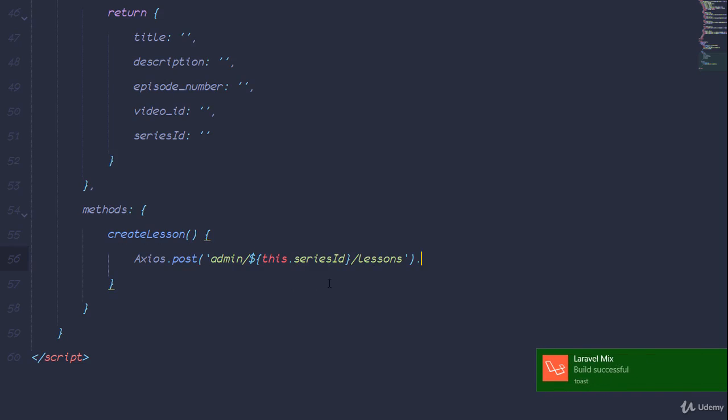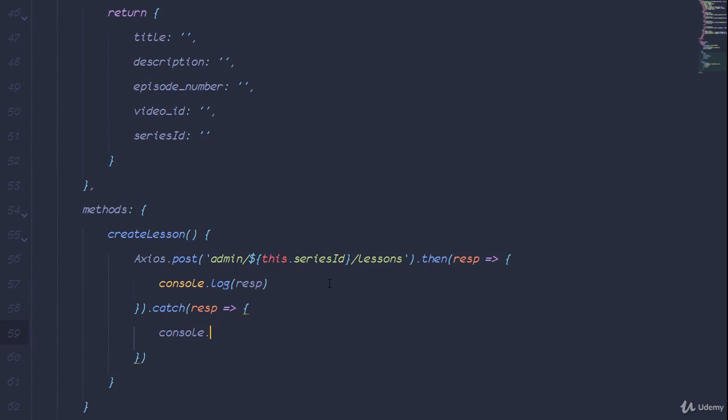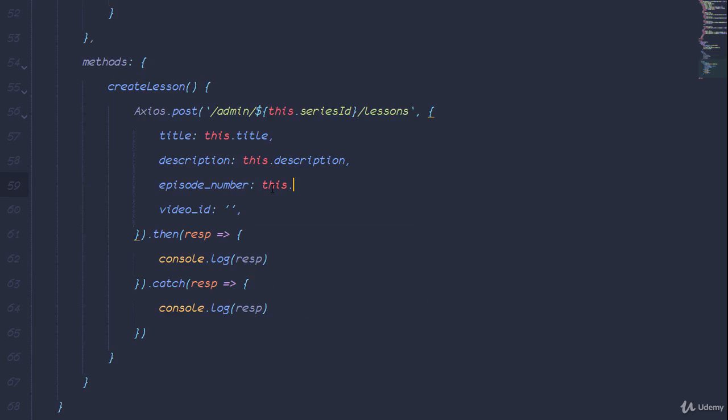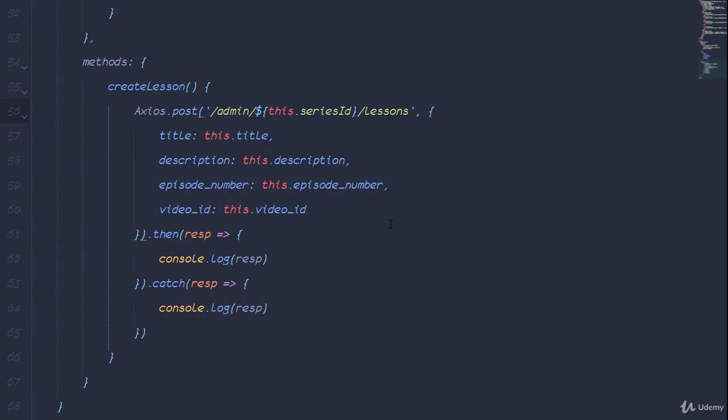Okay, so let's try that. Then we get the response and console.log the response, and in the catch, we still console.log the error that we get from the server. Oh my god, I just noticed we actually didn't pass this data to our post request. So let's just pass this in as a second parameter real fast. Rather than empty strings, we're going to reference this.title, this.description, this.episodeNumber, and finally this.videoId. Okay, so now we're actually passing that data, right? Let's try this out in the browser and see what we get.